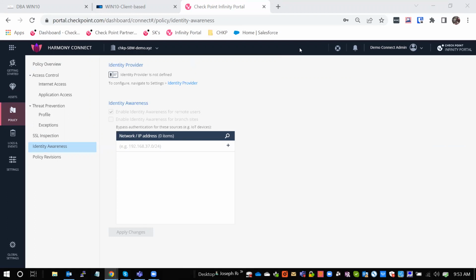Okay. Oh, wait, got one. Chat: how is this different than Harmony Endpoint? Okay, so the question is, how is this different than Harmony Endpoint, which is an excellent question. Harmony Endpoint is a traditional endpoint client. You would say it competes with your CrowdStrike, with your McAfee, with your Symantec, or whoever, right?